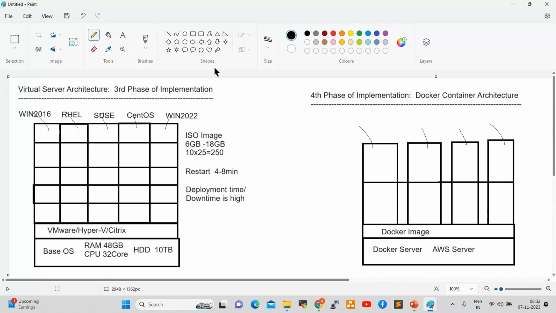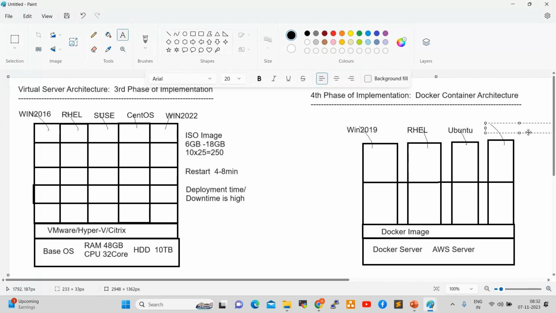This we can say Windows 2019 container, for example. This we can say RHEL, Red Hat Enterprise Linux. This is Ubuntu. This is Windows 2023, also available. Okay. So these types of containers we can create on top of the Docker server.